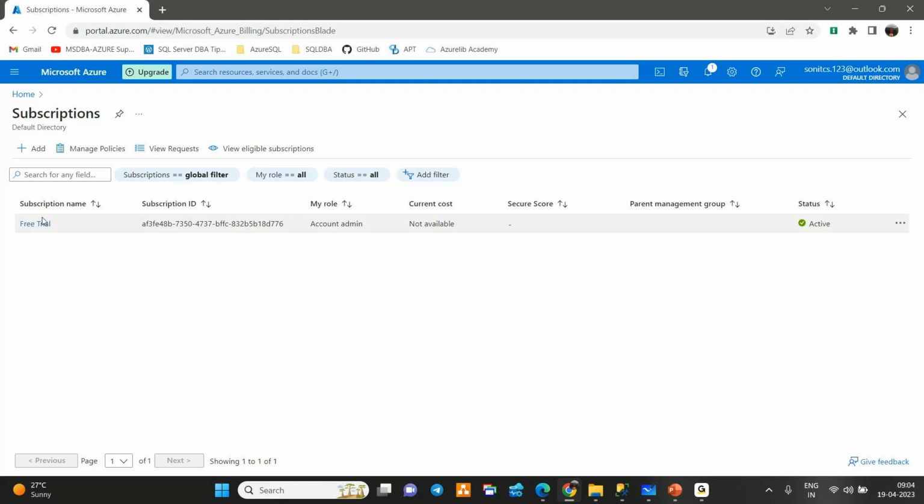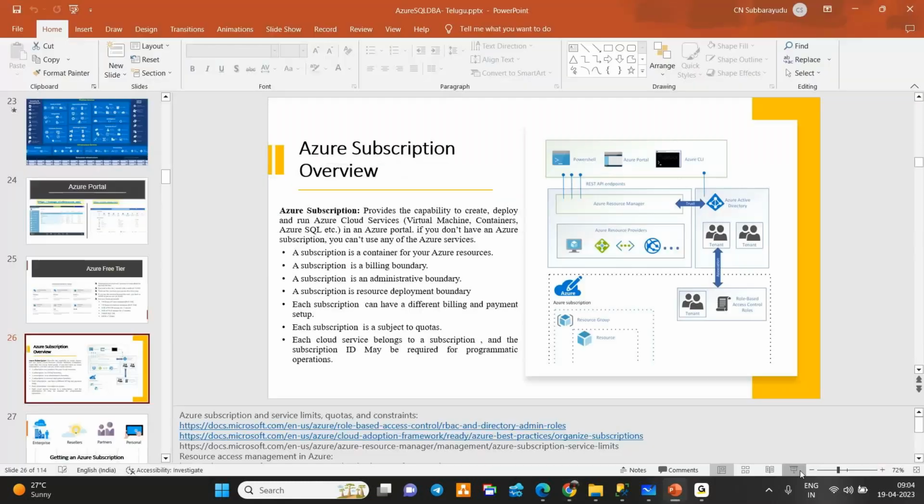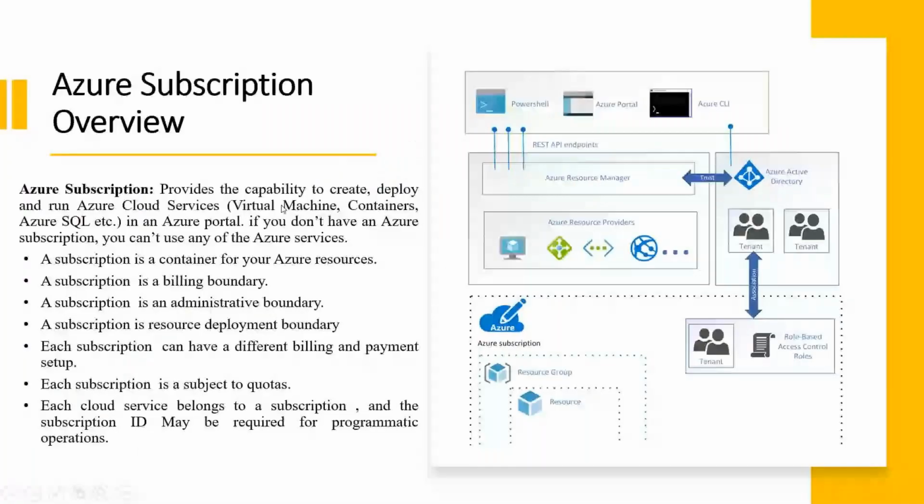Okay, an Azure subscription provides the capability to create, deploy, and run Azure cloud services like VMs, containers, SQL, anything, sir, in the Azure portal. If you don't have an Azure subscription, you cannot use any one of the Azure services. Without a subscription, you can't use any of the services Microsoft is offering, except Azure Active Directory, sir. Azure Active Directory, I hope you can work with it. But except Azure Active Directory, you can't do anything, sir.